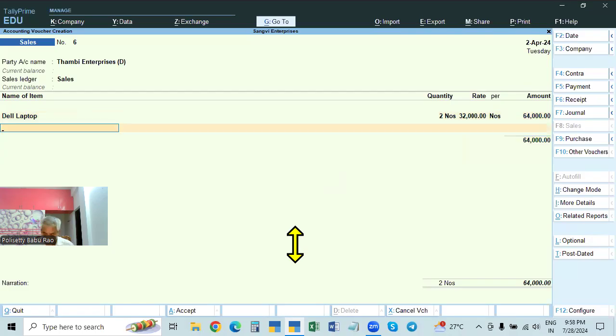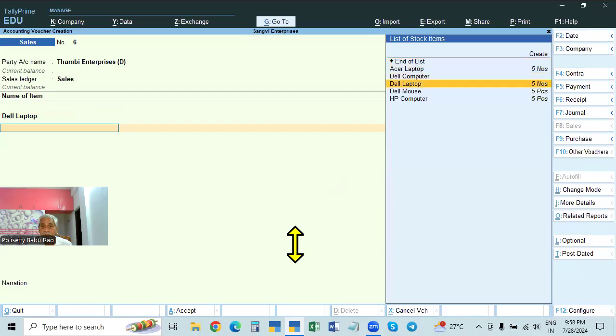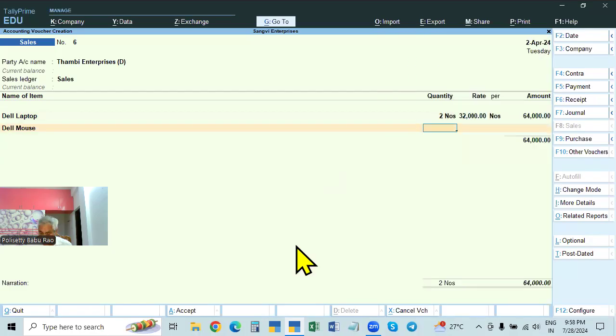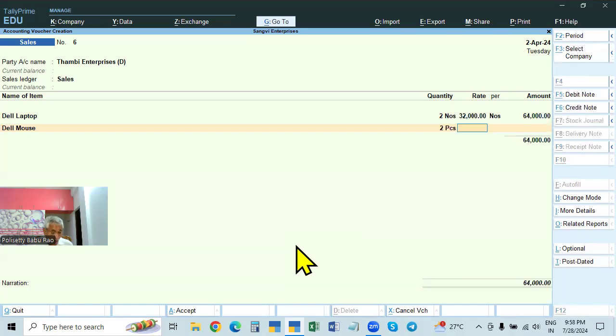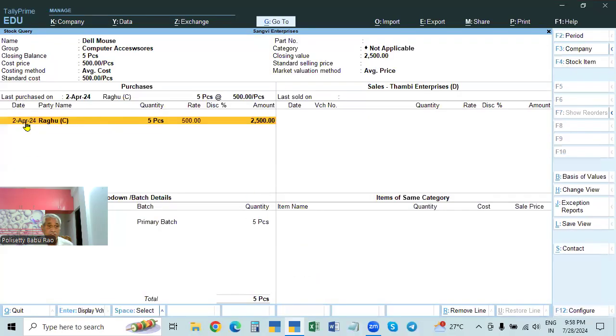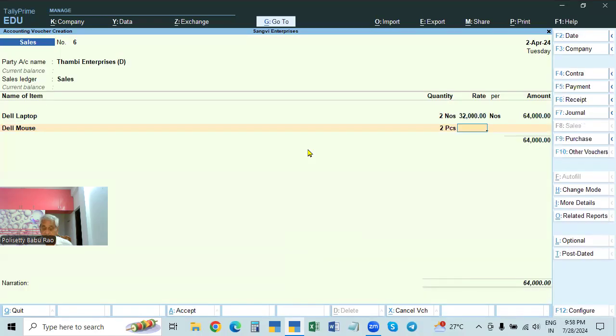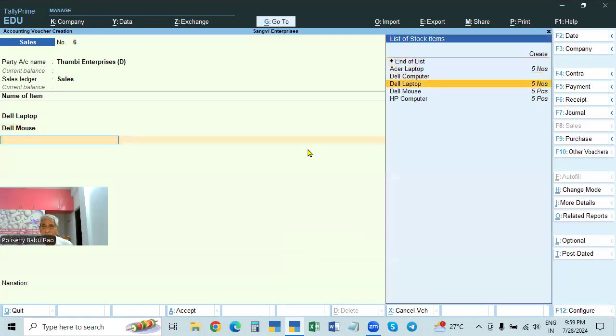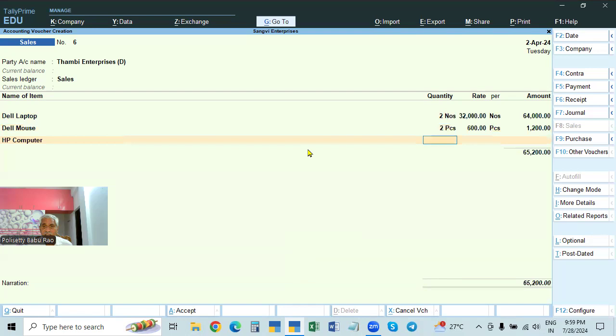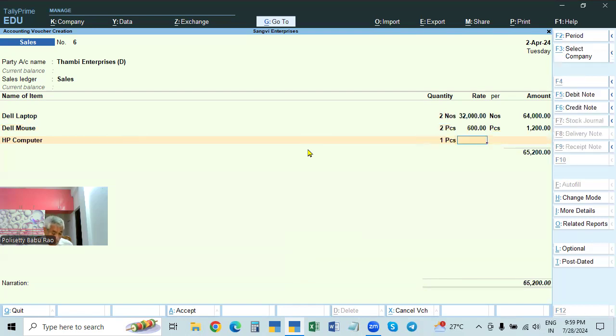Okay. And then we will take Dell mouse, which is selling. The Dell mouse also we are selling two numbers. It is 500 we purchased. So we go to stock query. Here you see 500 rupees purchase. Escape. We are selling for 600 rupees. Like this, we sell. Suppose we take some other, HP computer also. We sold one number and go to the stock query.